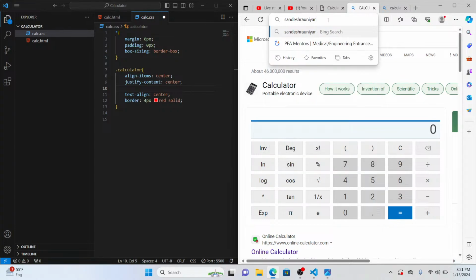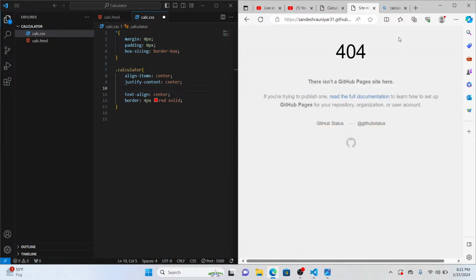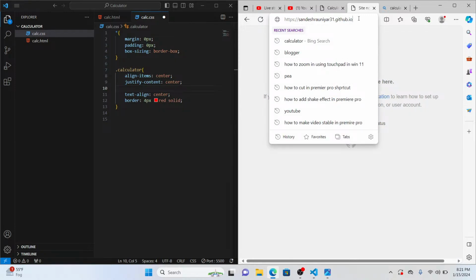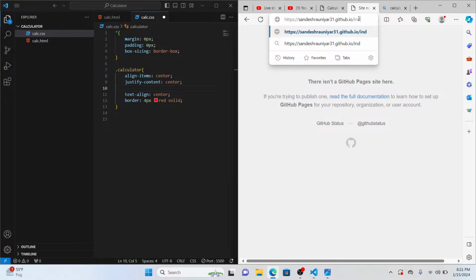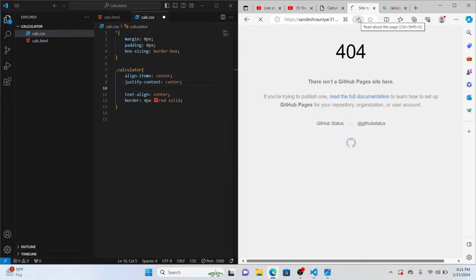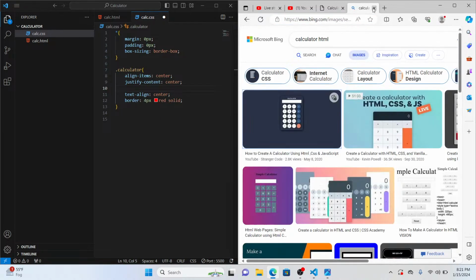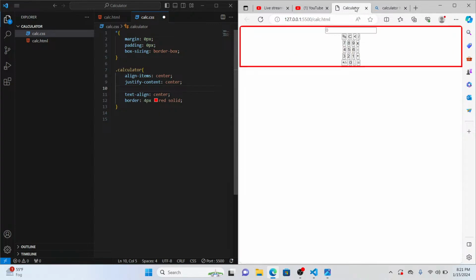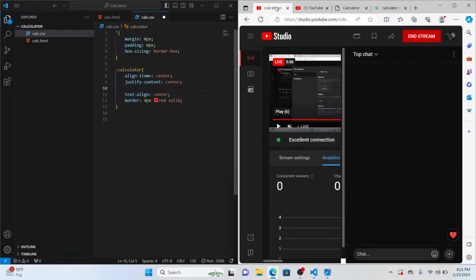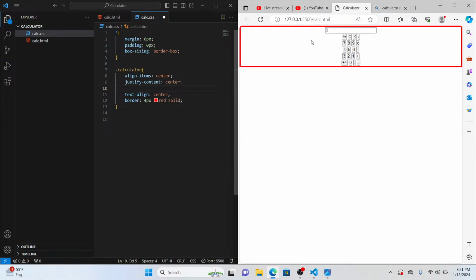Sandesh 31 dot github dot io. Let me check it. Sandesh dot github dot io slash onion. I'm just checking, man. Okay, let me just see the version.